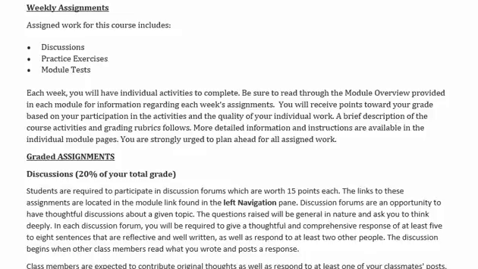Now, there won't be a module test every single week. There are a few, maybe 2 or 3 weeks that you will not have a test, and there may not be discussions every week. You will have practice exercises pretty much every week, but you'll be able to look in your module and in your schedule of assignments and see when there's not a discussion or there's not a test assigned. Okay, let's talk a little bit more about the assignments.